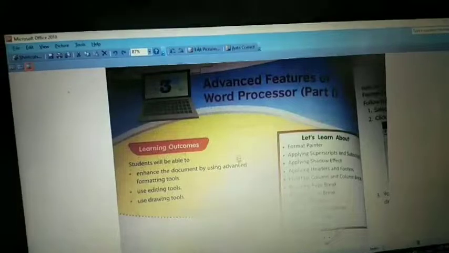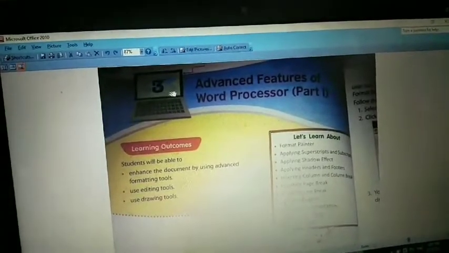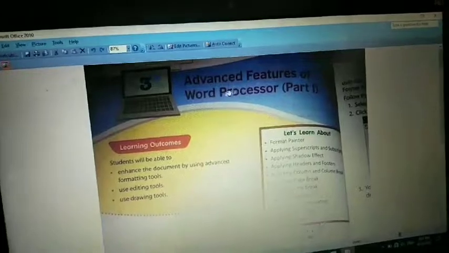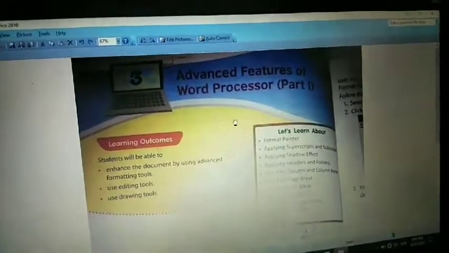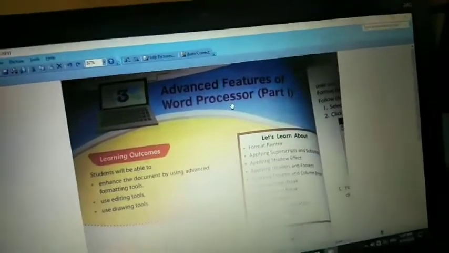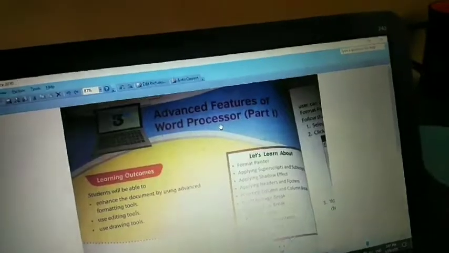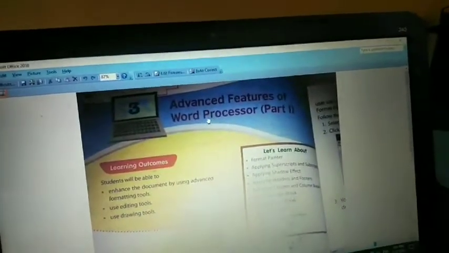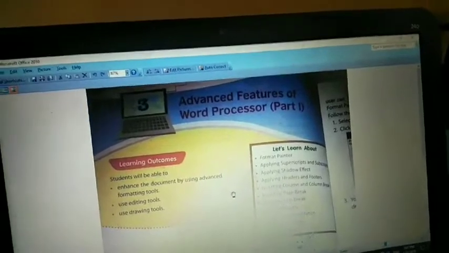Today we are going to discuss the third lesson in computer: Advanced features of word processor. This is part 1. A word processor is software, for example MS Word. By using this word processor software we can create a document, write a letter, and all such things.